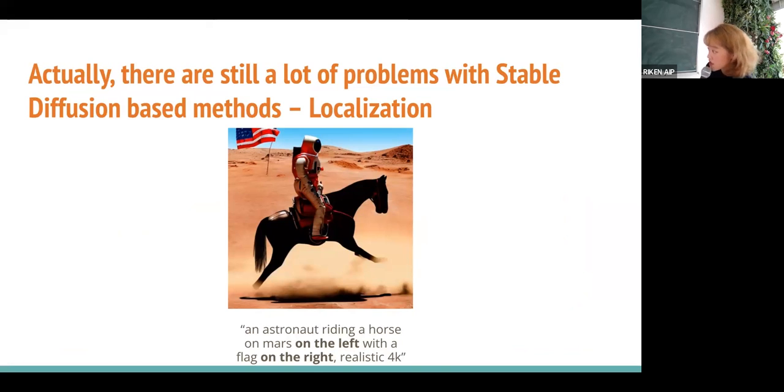For example, say you want to generate an astronaut riding a horse on Mars on the left and a flag on the right, realistic 4K. Well, it's generating an astronaut riding a horse in the middle and a flag somewhere in the top right, top left. So basically, Stable Diffusion doesn't really understand locations. It doesn't understand the locality relationships between the objects in the scene. So long story short, Stable Diffusion doesn't have any, loosely speaking, grounding ability.